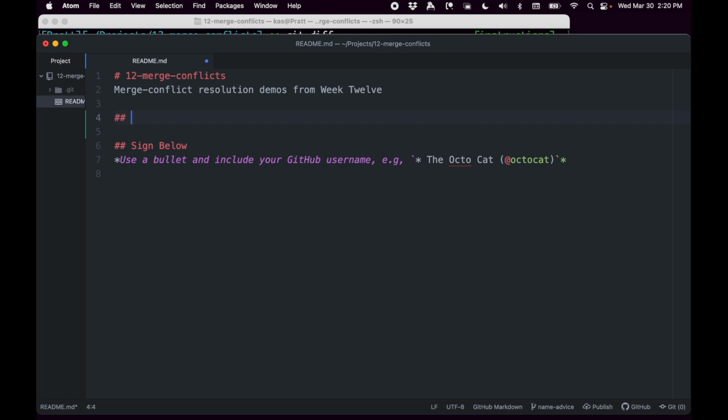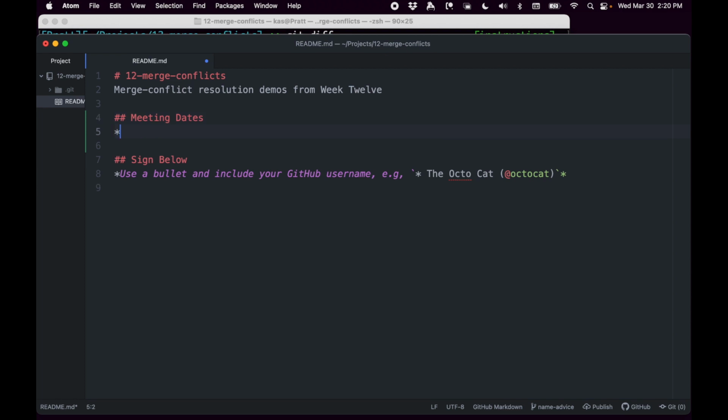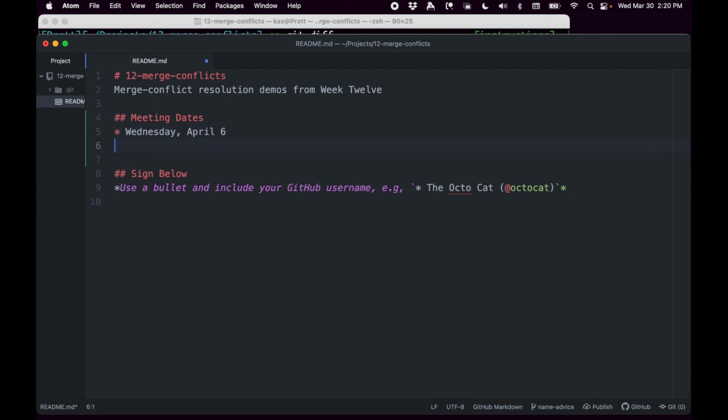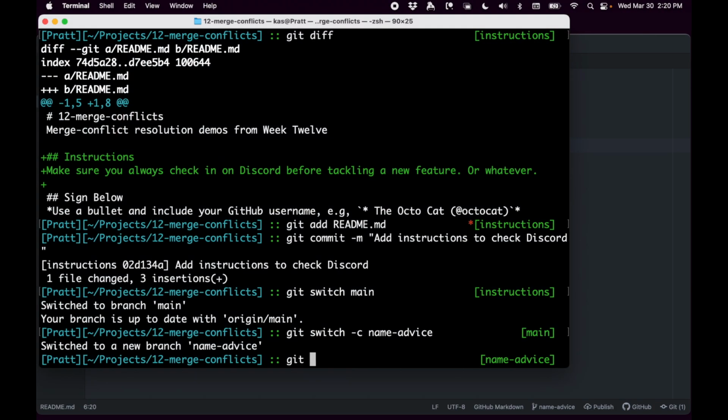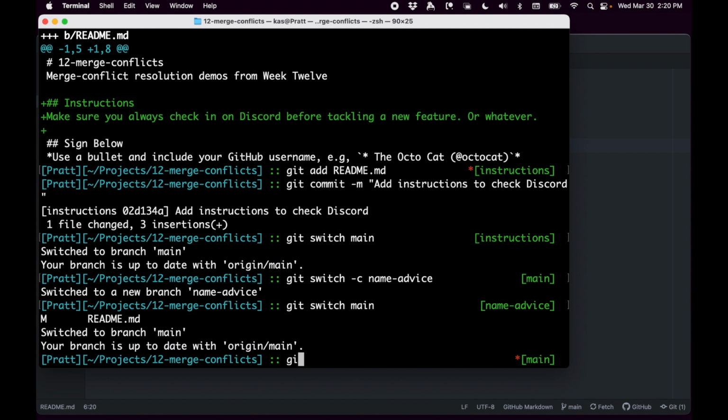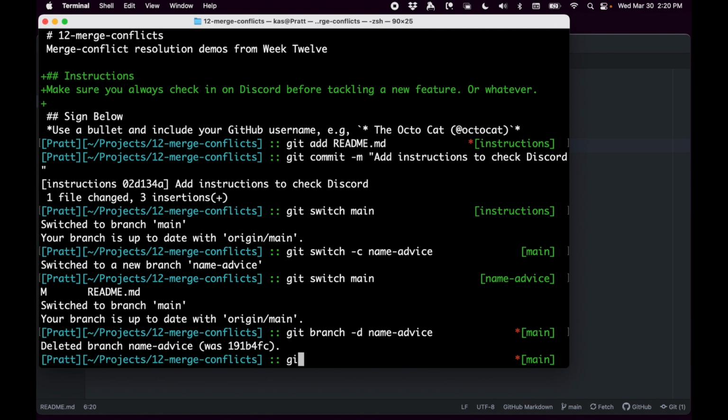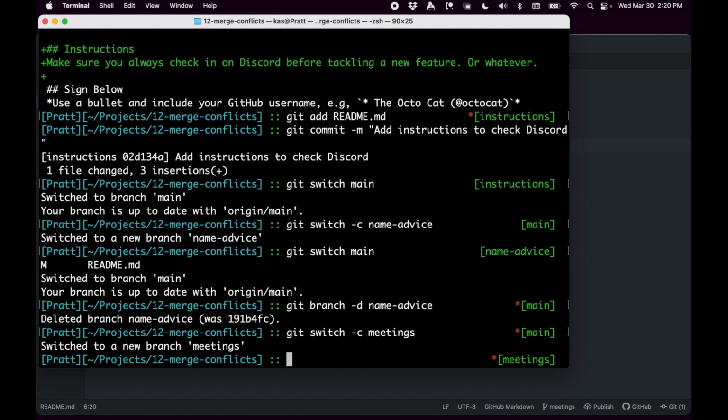I'll make a different branch, right? Meeting dates, right? Wednesday, April 6th, Thursday, April 7th, or something like that, just to have some content. Let me change branches here. I can switch back to main, that's fine. I'm going to git branch -D that name advice branch, because that doesn't make any sense. And then I'm going to do git switch -c again, and I'm going to say meeting dates, or just meetings.